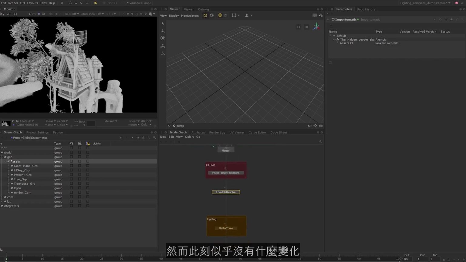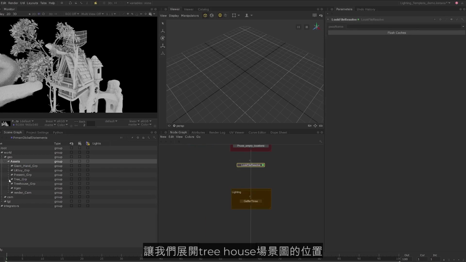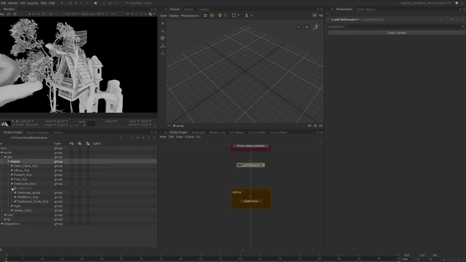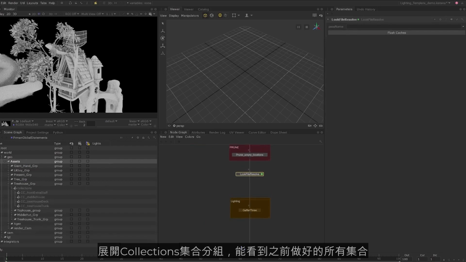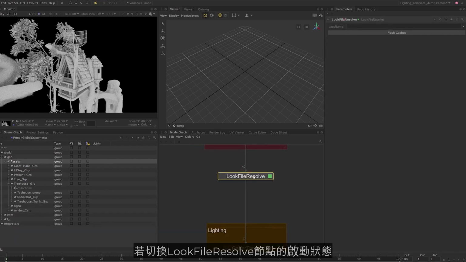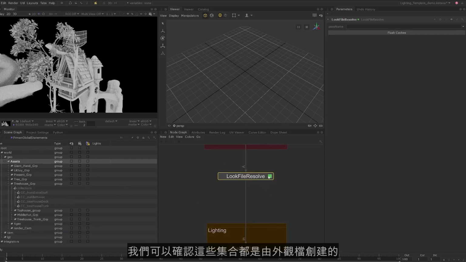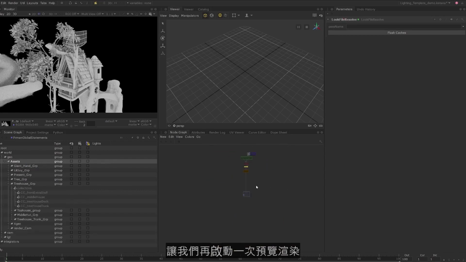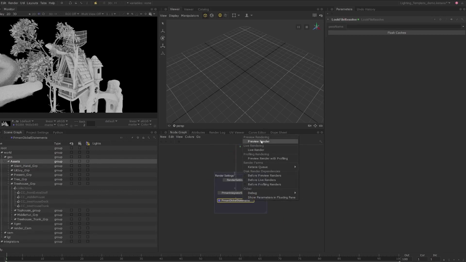While nothing seems to have changed at this point, let's expand to the treehouse scene graph location. Expand the collections group, and we can see all the collections we previously made. If we toggle the active state of the look file resolve node, we can confirm that the collections are created by the look file. But what about all the shaders? Let's launch another preview render.